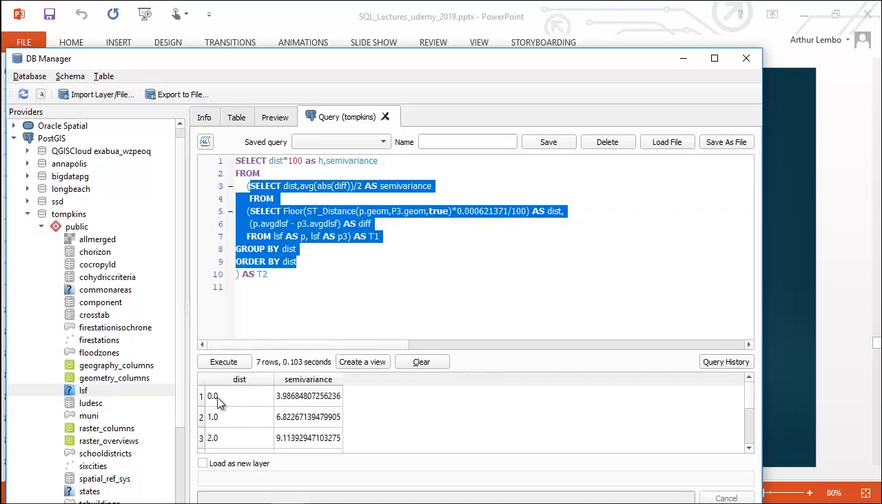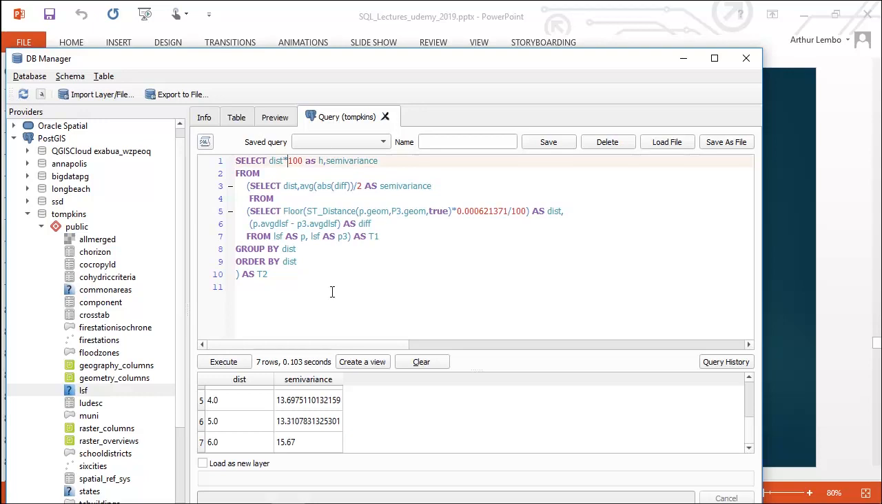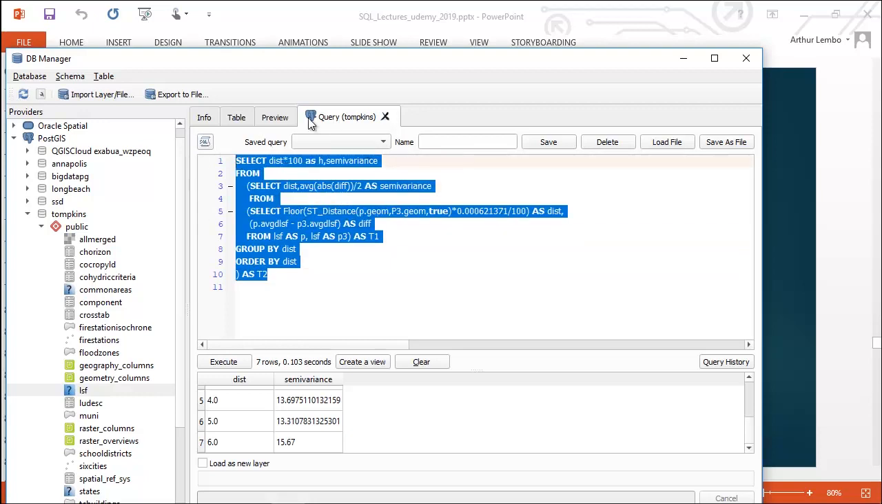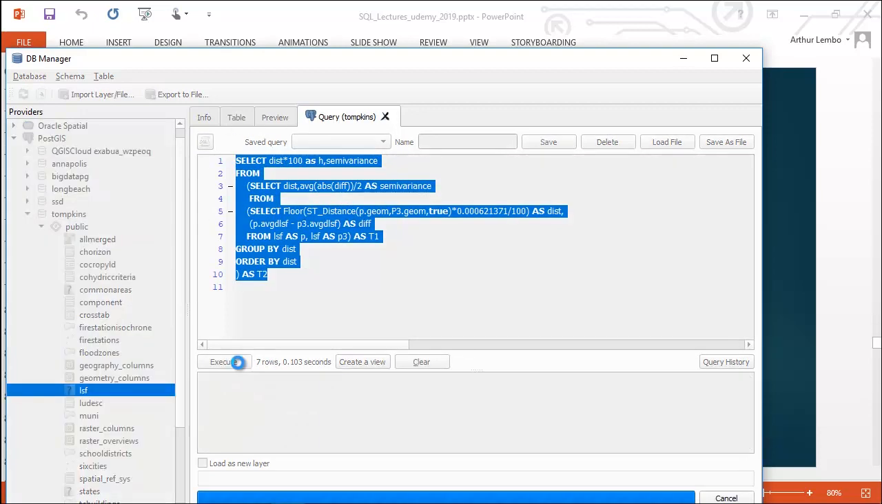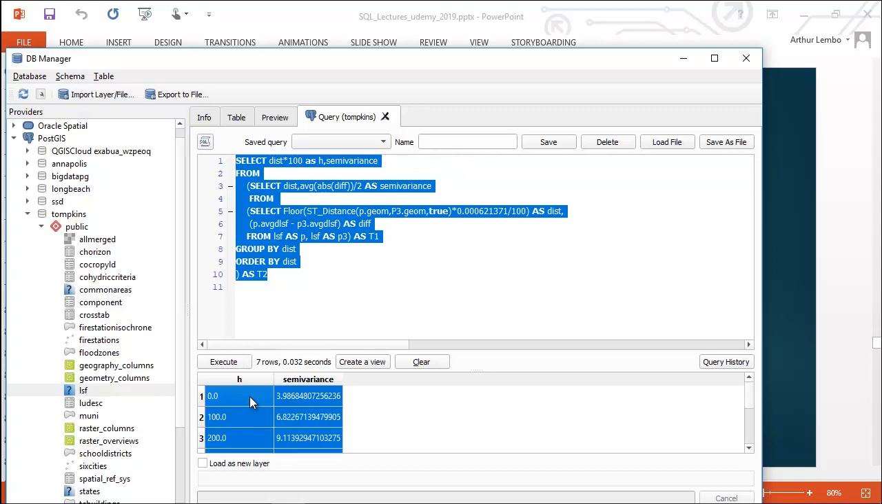Okay, so now what we see is the average difference in last spring frost date is 3.9 when it's within 100 miles of one another. 100 to 200 is about 6.82, so about a week, and so on. So we've gone through in this way. And then I'm going to multiply that again by 100, and we'll call that H, because that's the term that we use.